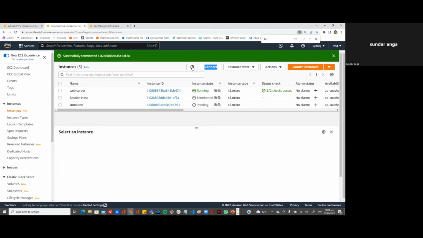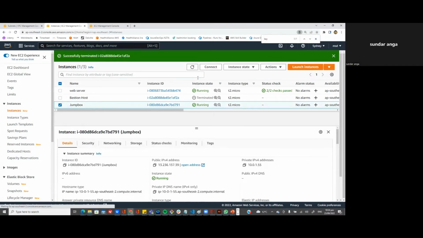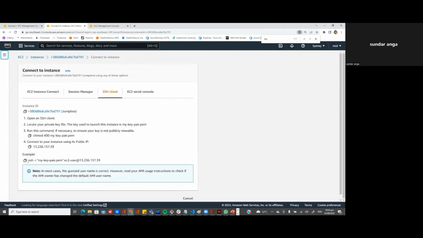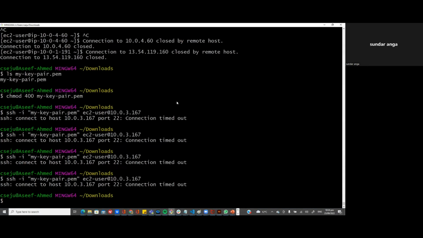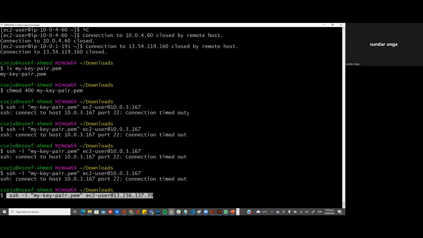Any questions so far? Just let me know. All right, so the jumpbox has been up and running. I will try to connect to this jumpbox. So I will get the details. Now see, we have a public IP. So I hope it will work now. So I will go back to my terminal, and then I will paste my SSH command, and let's see what is happening.